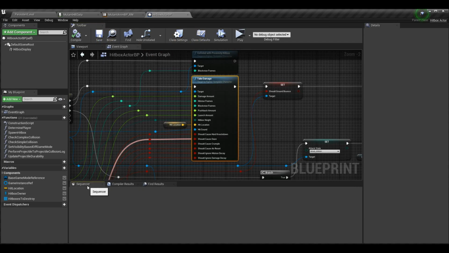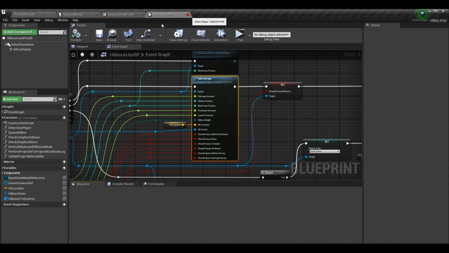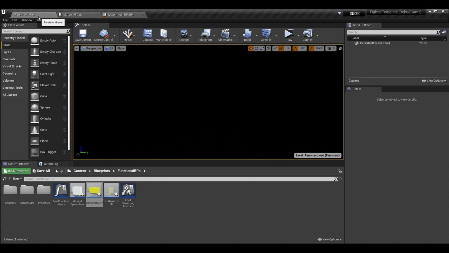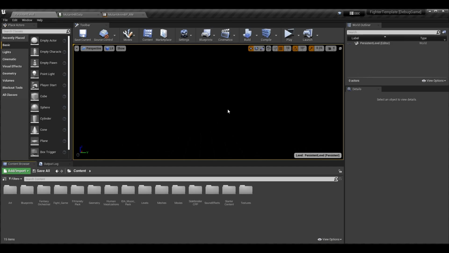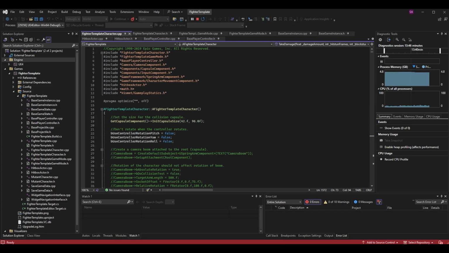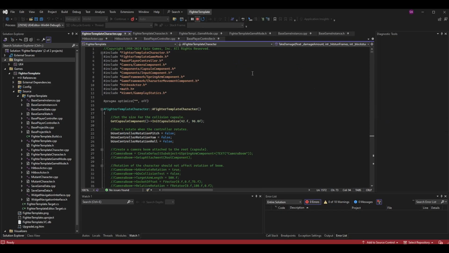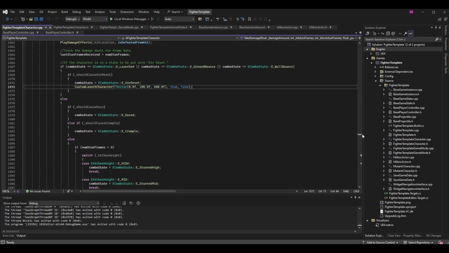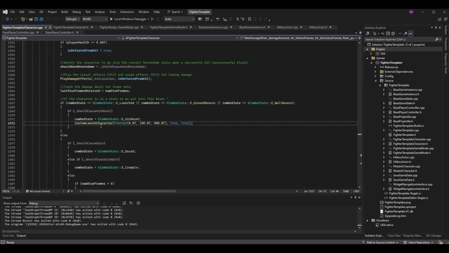Now, that is all the data passed along properly. So we can now trigger air reset if the character is launched, ground bounced, or wall bounced, and it should work. But as I mentioned to you earlier, I actually want to make this a little bit more convenient for us to use. So I'm going to scroll down to this custom launch character. So where we were triggering the launch for the character, we want to determine what direction they're facing before applying the forces.